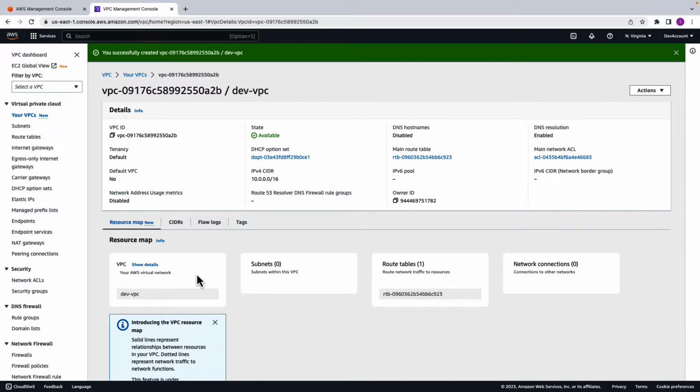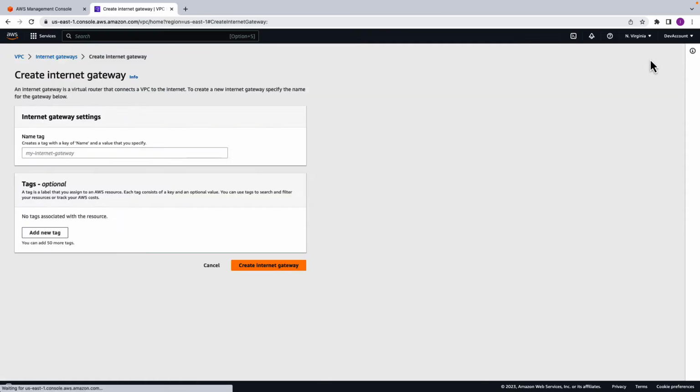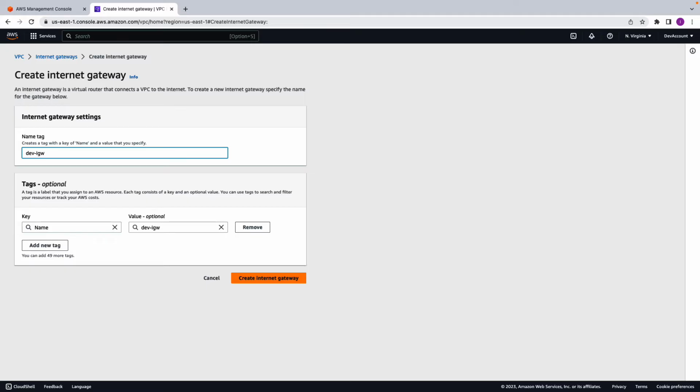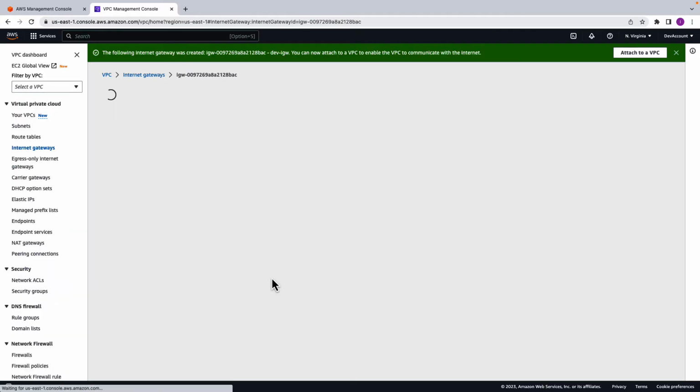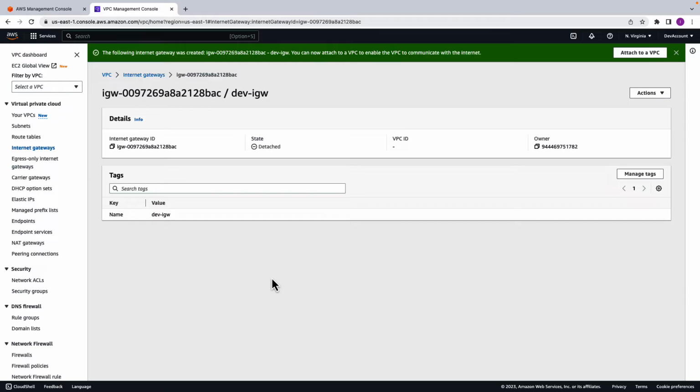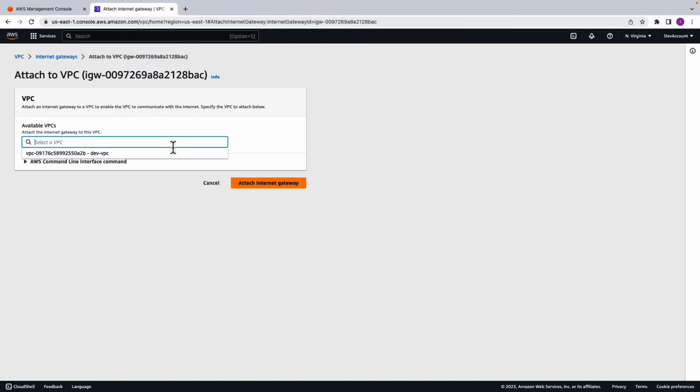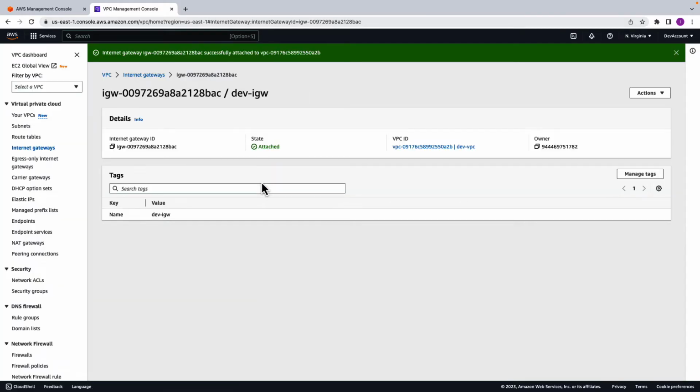The next step is let's give this VPC an internet gateway. So we're going to go ahead and click Internet Gateways, click Create a new internet gateway. We'll give this one a name. So I'm going to call this dev-IGW, Internet Gateway for short, and click Create Internet Gateway. Now, when you create the Internet Gateway, it isn't attached to any VPCs. So you're going to have to attach it to the VPC you just created. So click Attach to a VPC. Click in the box, select your VPC that you just created, and click Attach Internet Gateway. At this point, your VPC has an internet gateway, so we can move on to the next step.